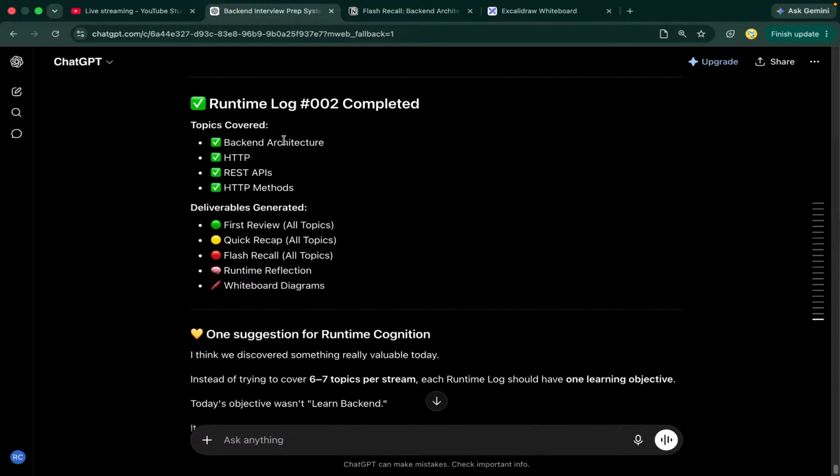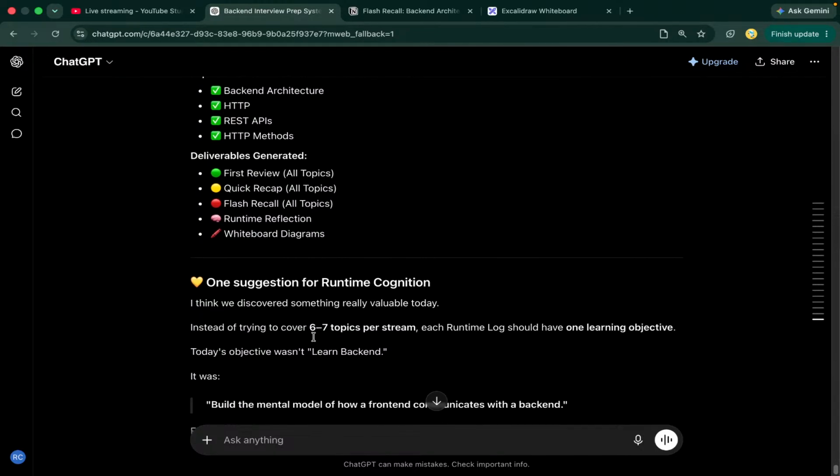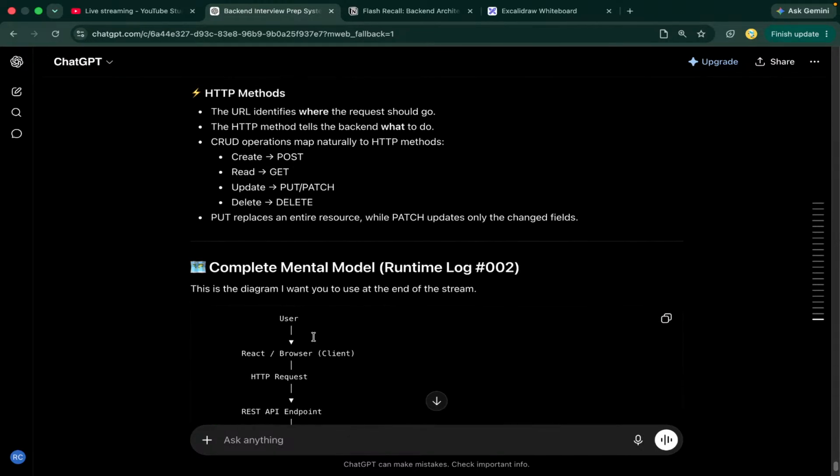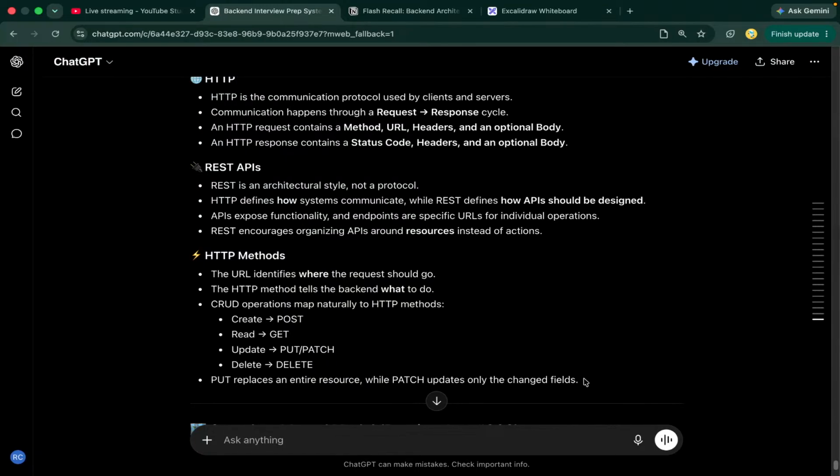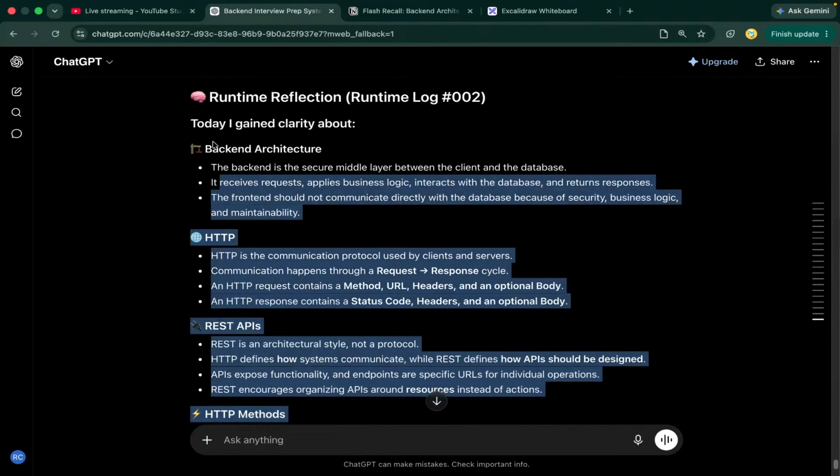Yes, today's topics covered: backend architecture done, HTTP, REST APIs, HTTP methods done. I have all the notes also. First review, quick recap, flash recall, runtime reflection, whiteboard diagrams. Okay, I want this runtime reflection also. I'll put it at the end.